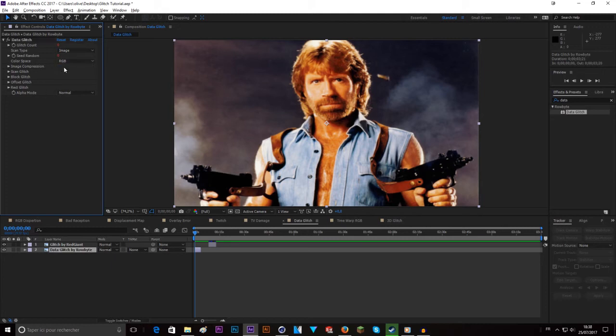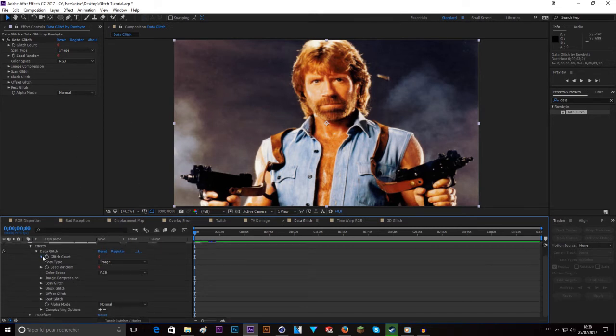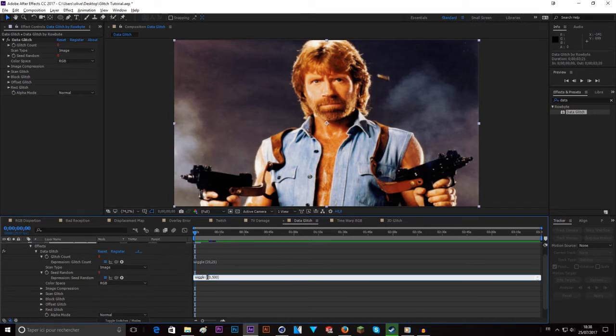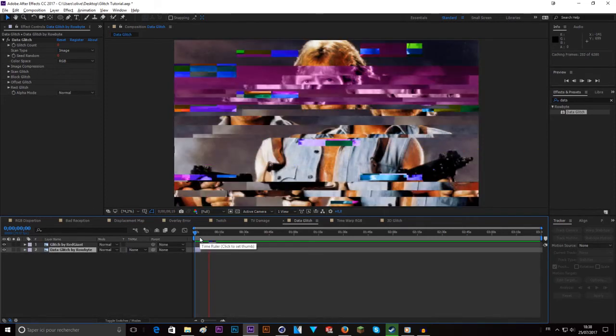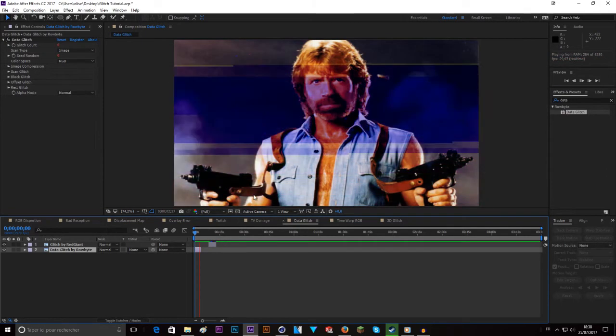This looks really better. For Glitch Count, press Alt plus click to add an expression, and then you can set wiggle 20, 25. This is cool. And for Seed Random, you can set wiggle again, 20 and 500, and this gives, oh, this nice look.